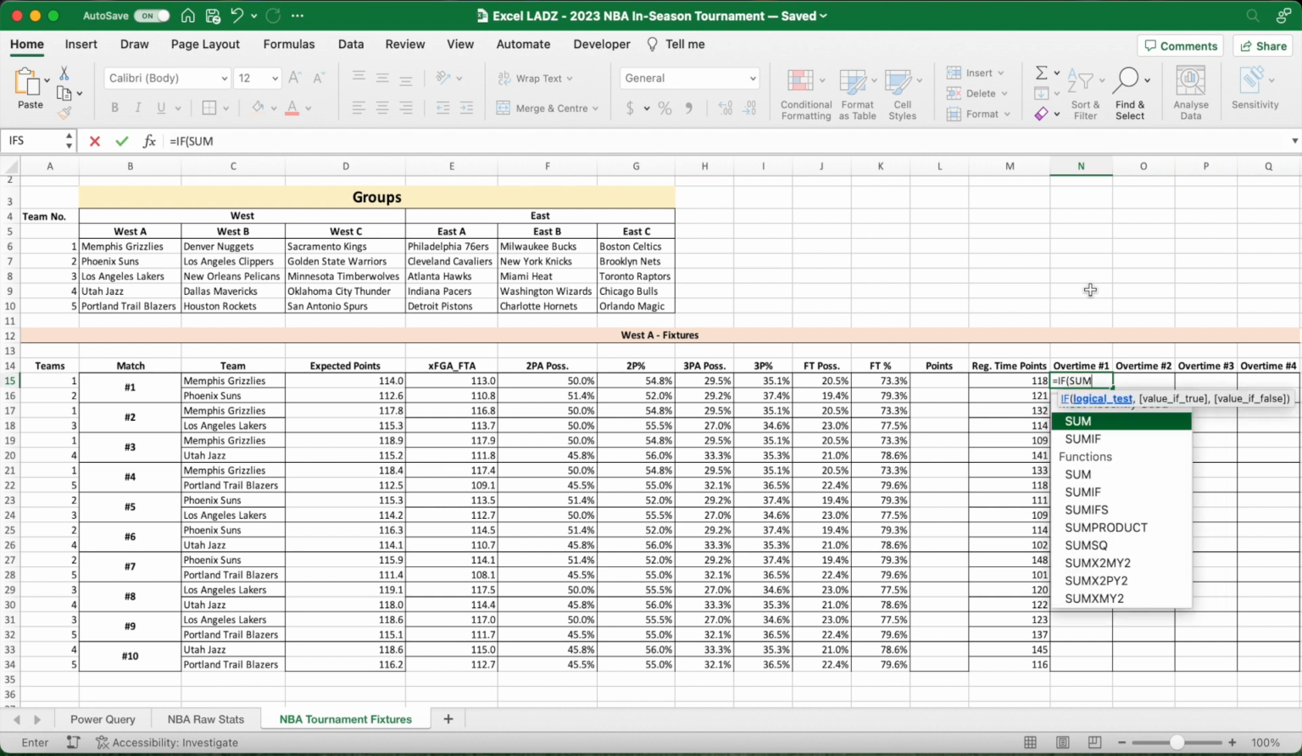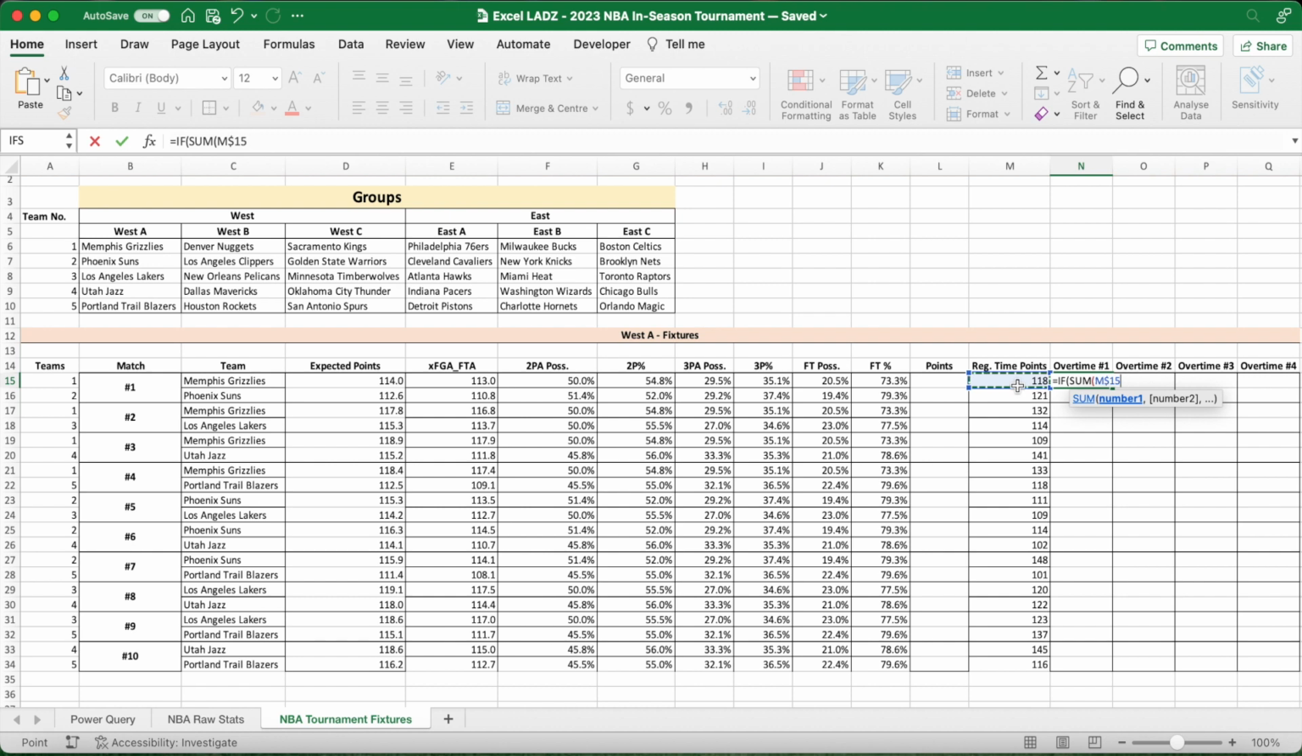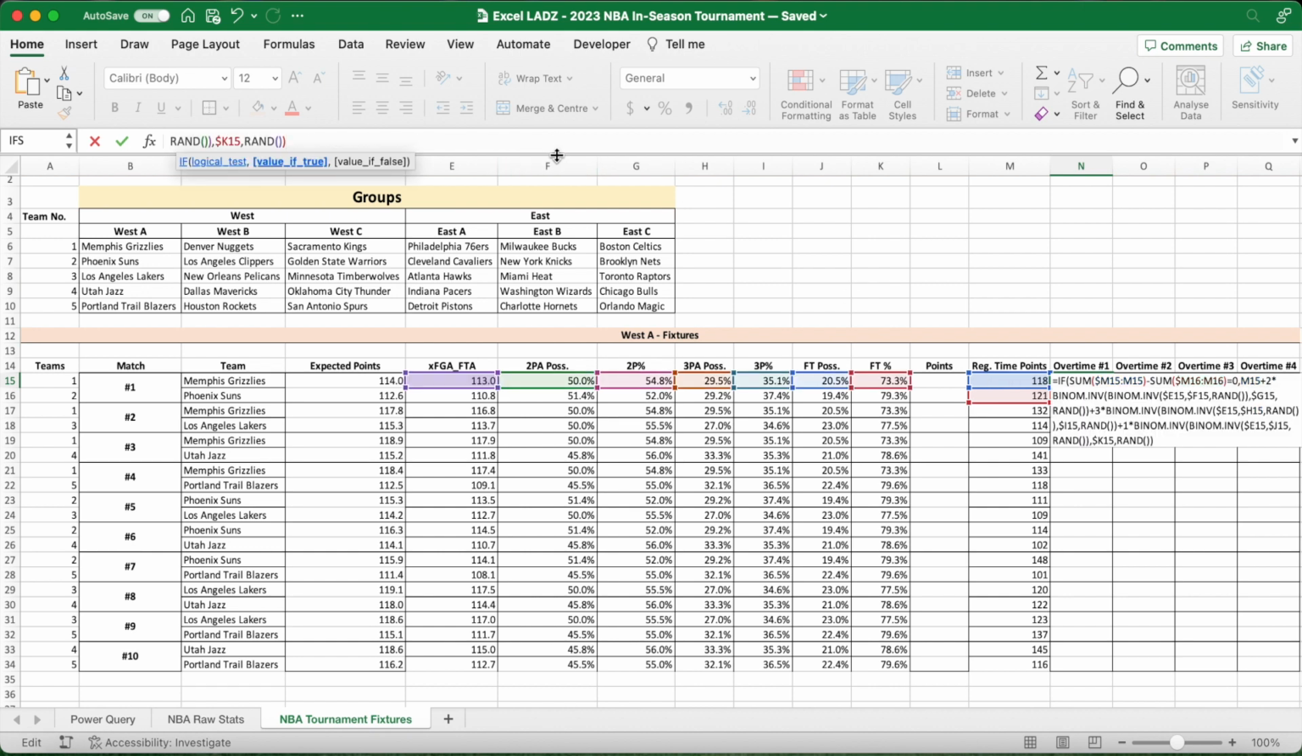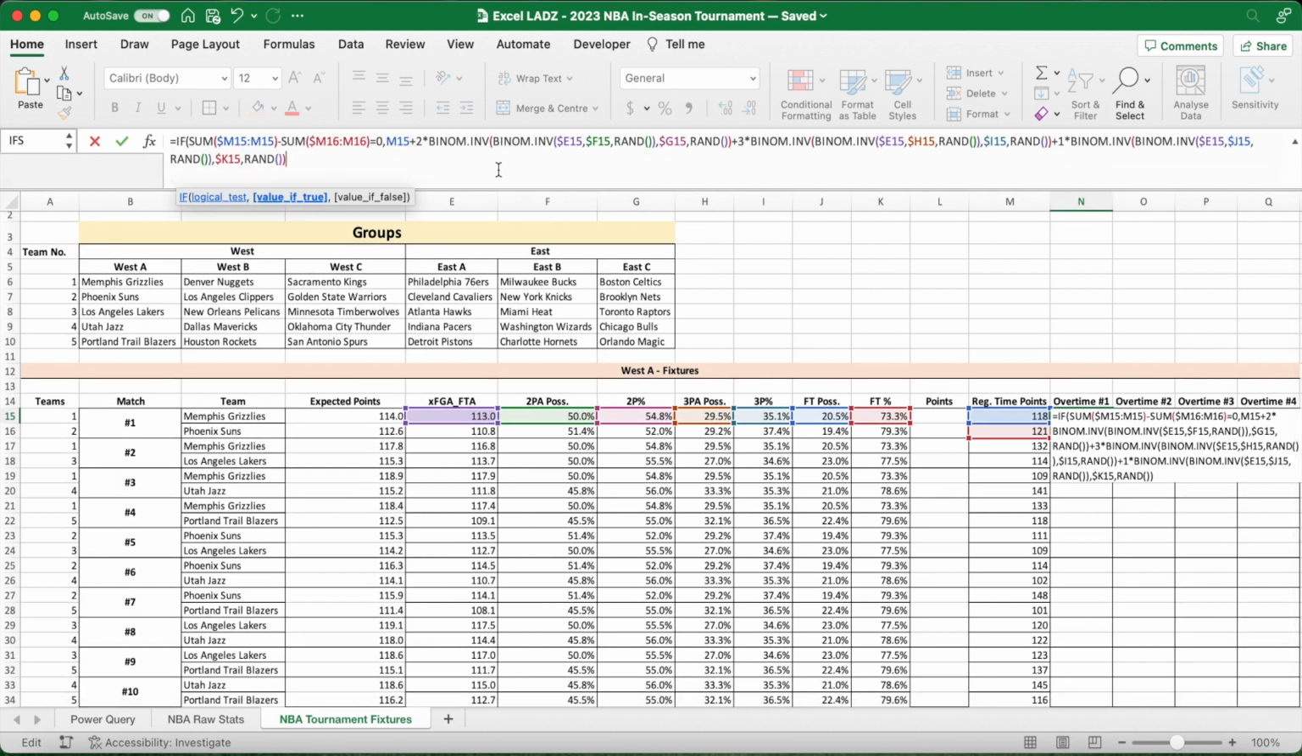It's going to be an if function, equals if, open bracket, if the sum of M15, absolute reference to the column, to M15, no absolute reference, close bracket, minus the sum of the M16 to M16 range. So you'll notice if the sum of the home team points minus the sum of the away team points equals 0, then we're going to return M15, which is the home team points, plus, and then paste the function below. So we're going to simulate again, but overtime's only 5 minutes. So value if false, comma, speech mark, close the bracket.